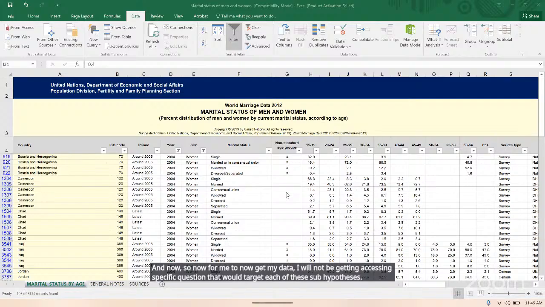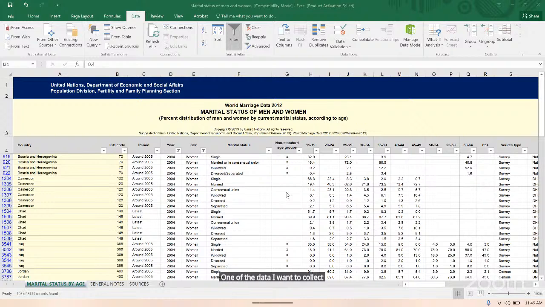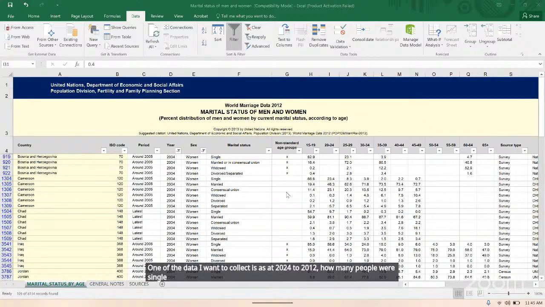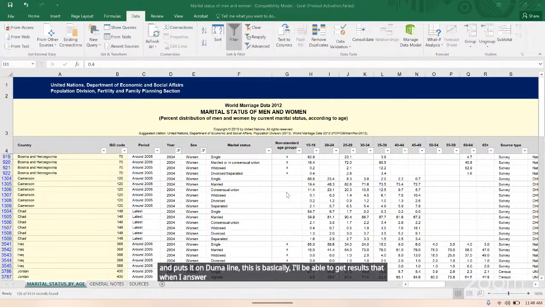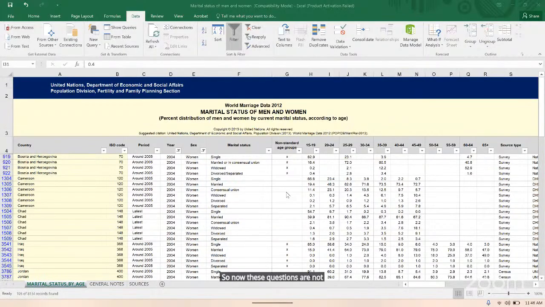For example, for people that are single, one of the data I will want to collect is: from 2012 to 2024, how many people were single within this period? So it's just for me to get specific questions that target each of my sub hypotheses. By the time I get all of this information and do my analysis, I'll be able to get results that answer these questions. So now these questions turn into results, which will turn into statements.